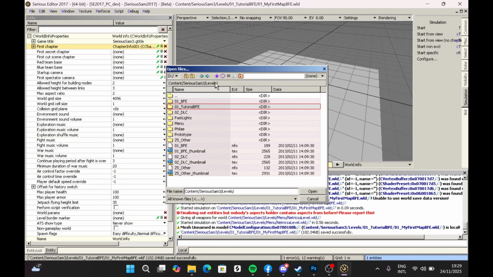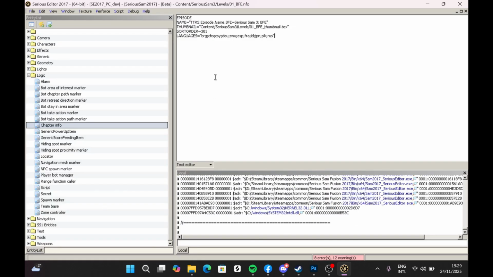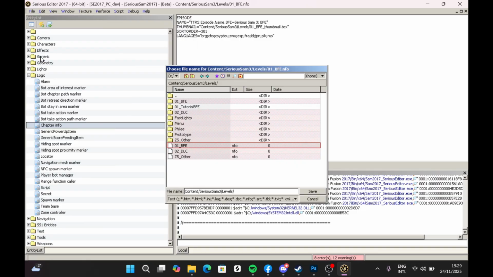So in SeriousSam3 levels, the first NFO is going to be the episode title in the main menu for your tutorial level, or however you named it. I personally like to start from BFE, so we double click on that. Do not do anything just yet, because you can overwrite it by accident, and we don't want that. So we choose File, Save As, and click on the folder, but don't double click. No, it doesn't give you the name. So you have to name it exactly the same as the folder name.